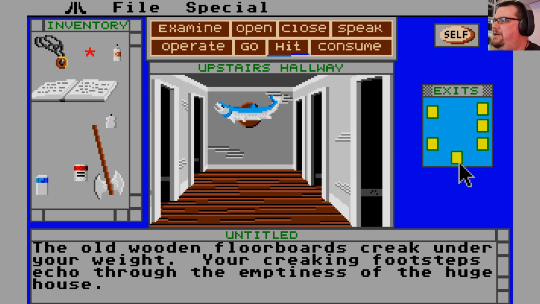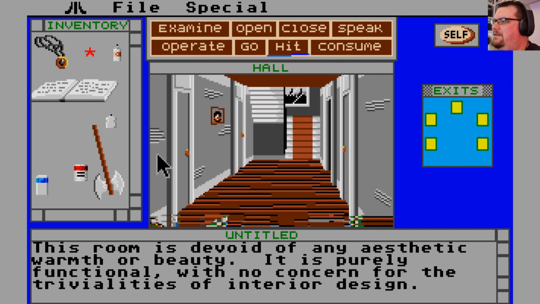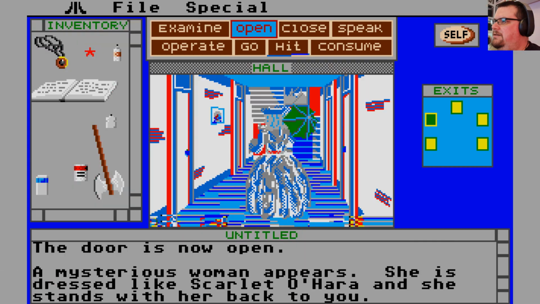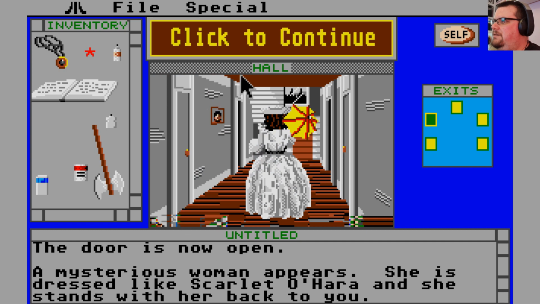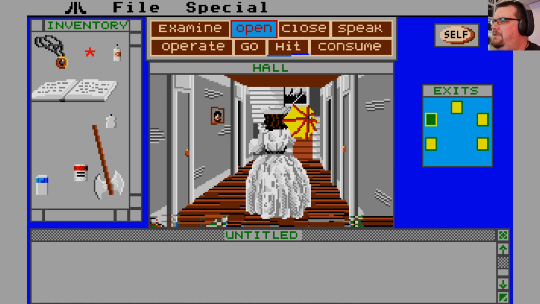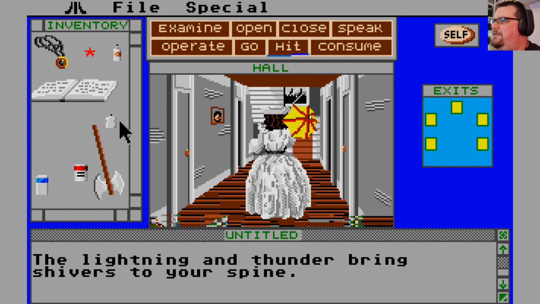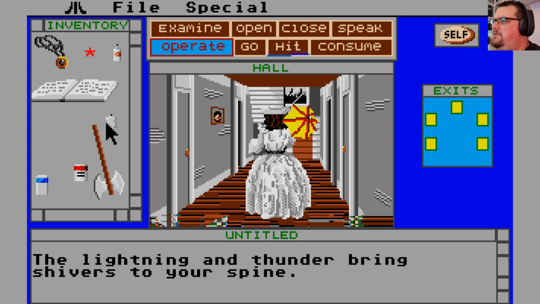Well, let's go and see if we can poltergeist the lady downstairs. Let's open a door we haven't opened before first. No, she does appear. Whichever door you open. The lightning and thunder brings shivers to your spine. Alright, what happens if we try and use this?